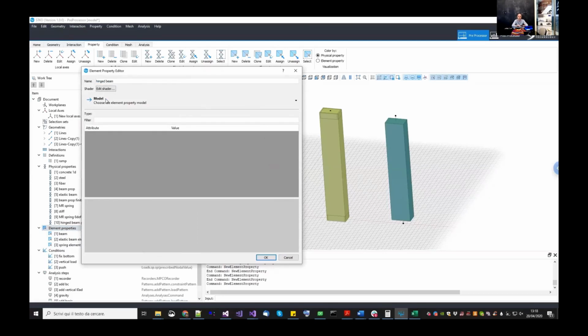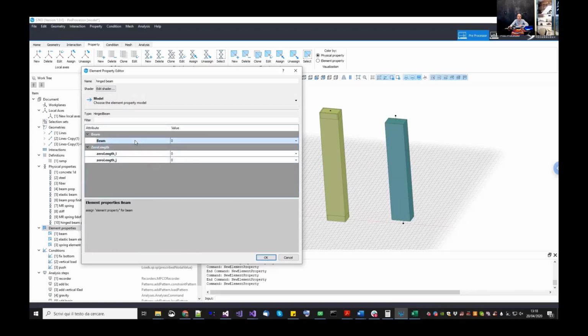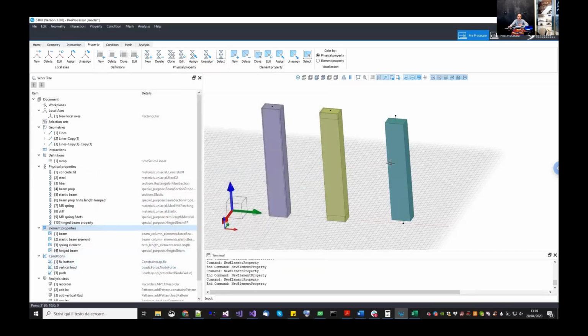So hinged beam, we go under special purpose. Where is special purpose? Special purpose, hinged beam. Now this one is pretty similar to the hinged beam physical property. So it says, okay, give me the finite element that you want in the middle. In this case, we want an elastic element. And tell me the elements that you want in the two ends. And we want the same kind of element, spring element, zero length, simple. Okay, now it's this one that we can drag and drop here.